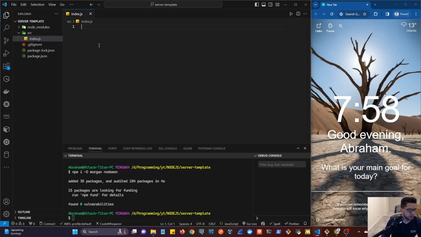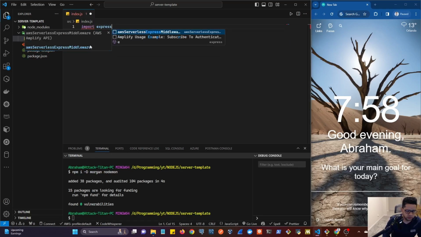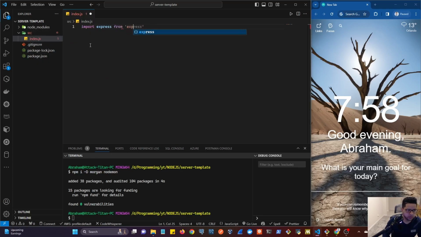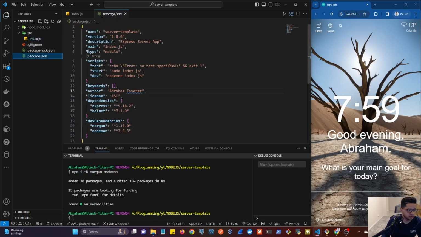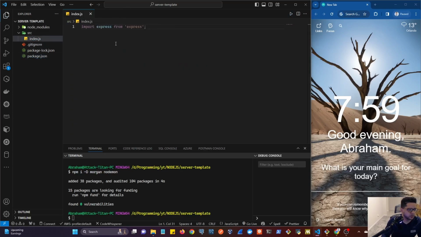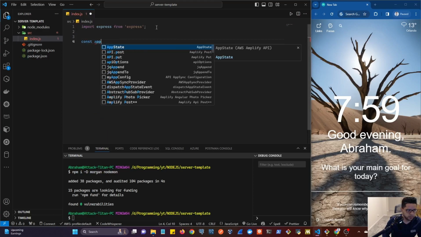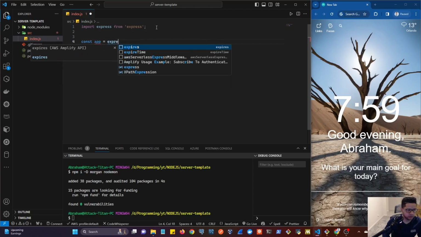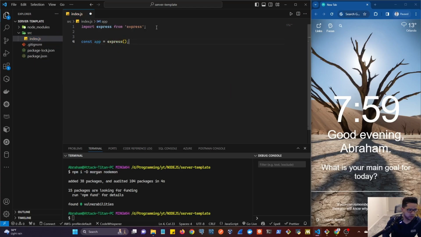Now we're ready to create our basic Express server. The first thing we're going to do here in index.js will be to import express from 'express'. And now we can use the import statements because we set that into our project here. With Express imported, we can create our app equals express(). This is going to be our application.